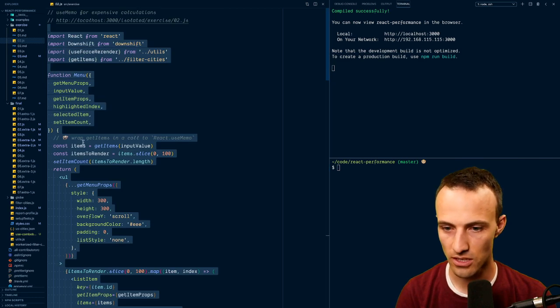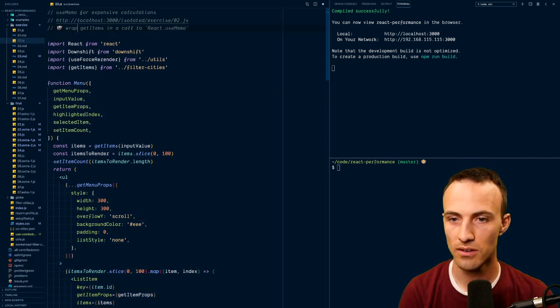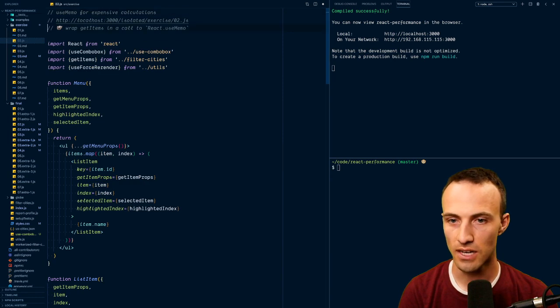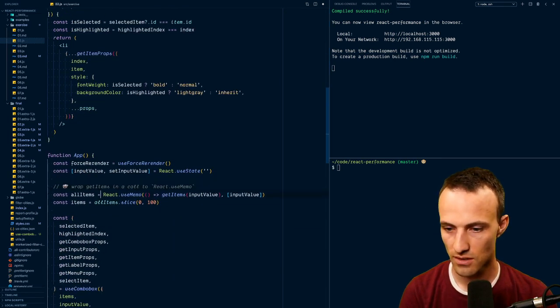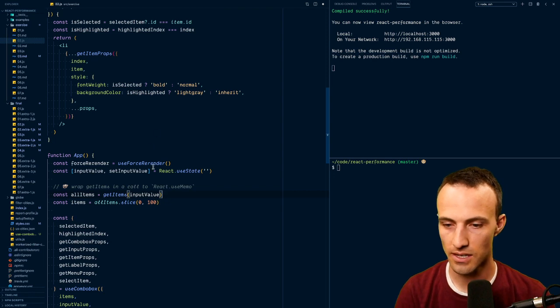So I'm actually just going to grab this guy, move him up here, paste that here, and then move him back down to where that memoization is taking place. Right there. And yeah, that's it.